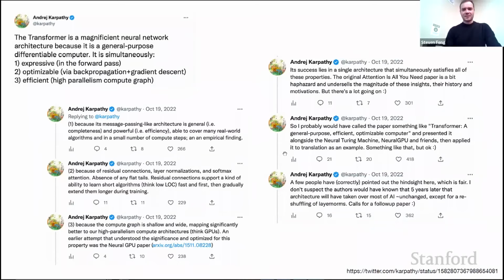Oh yeah, so here I'm saying I probably would have called the transformer a general purpose efficient optimizable computer instead of attention is all you need. That's what I would have maybe in hindsight called that paper. It's proposing a model that is very general purpose, so the forward pass is expressive. It's very efficient in terms of GPU usage, and it's easily optimizable by gradient descent, and trains very nicely.